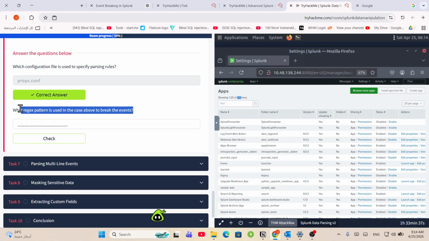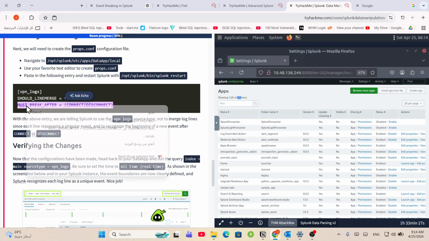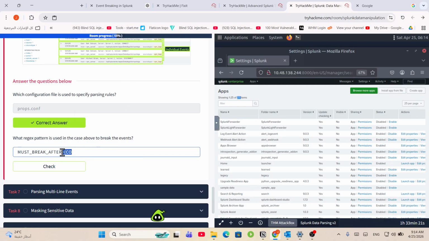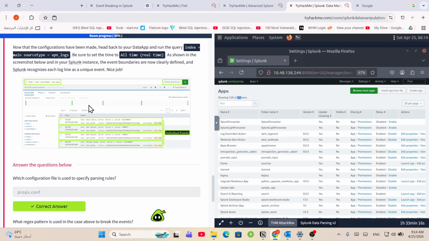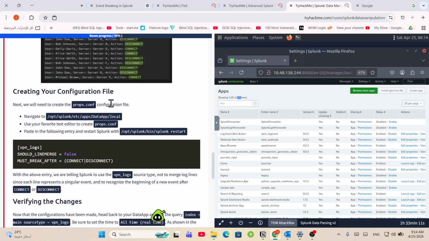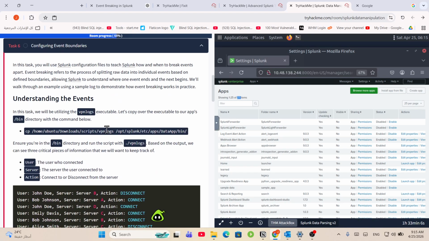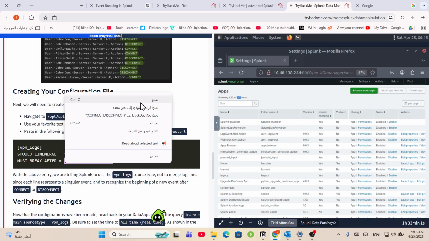What regex pattern is used in the case above to break the events? Connect, disconnect actually is used. This is the pattern, I think. Which regex pattern is used to break the event? No, it said regex. Let's try this one.